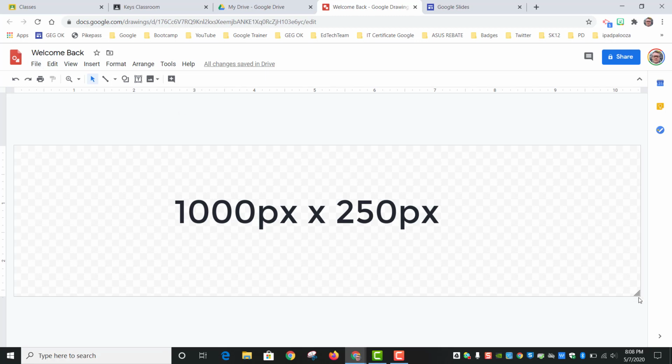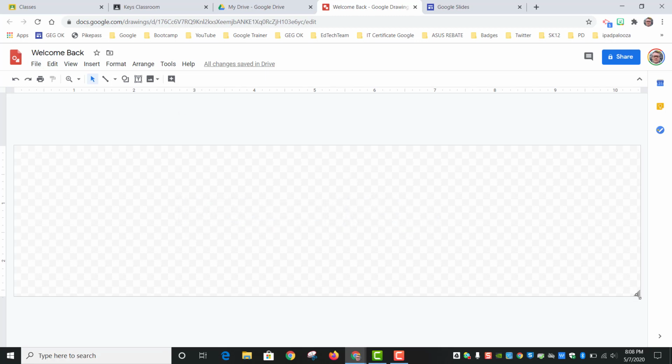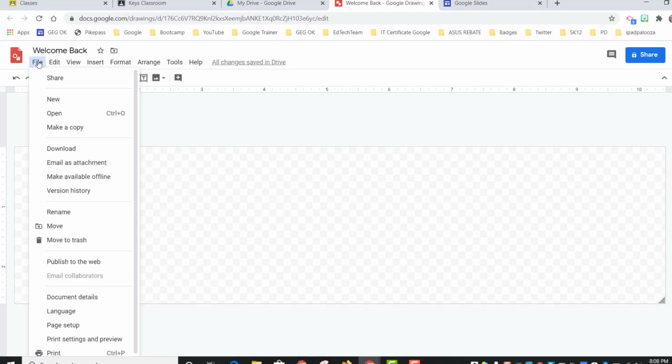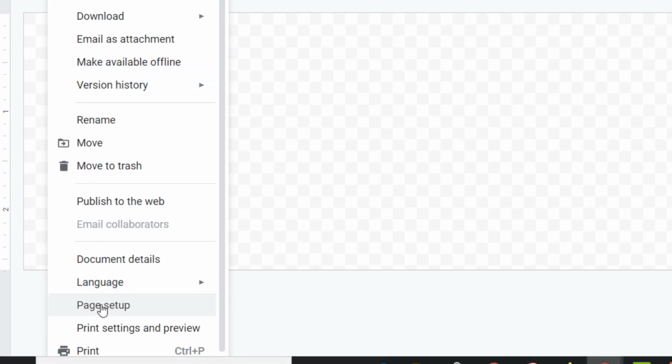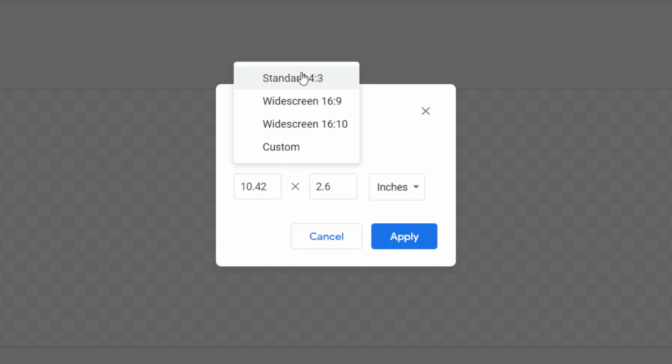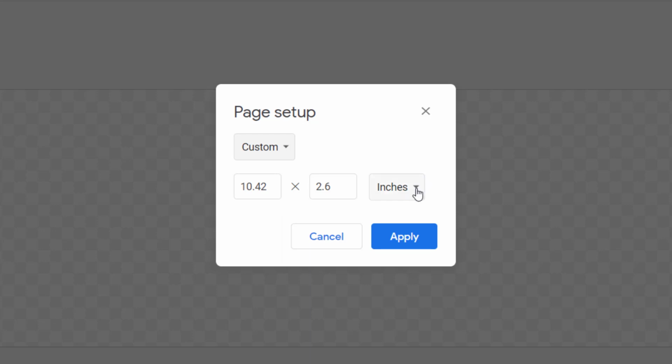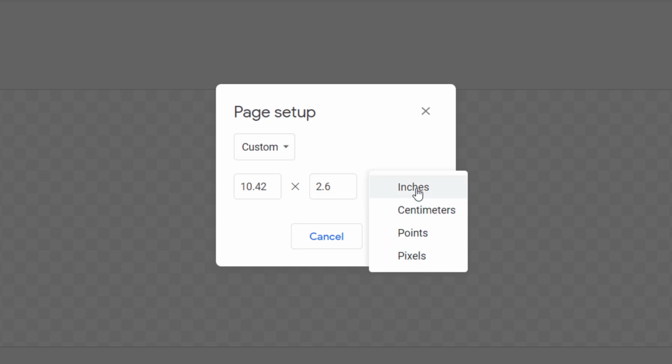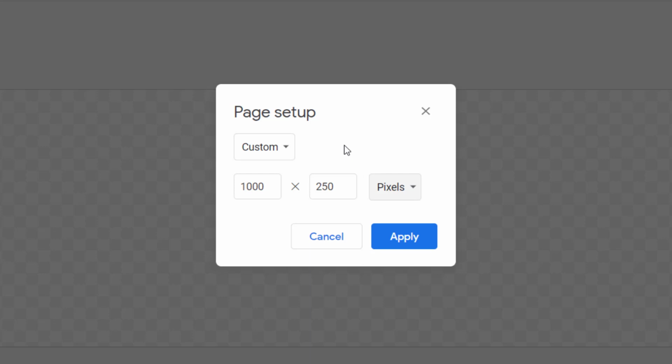If you want to change this, you can always click and drag at the bottom right to resize your dimensions of your Google Drawing, but I found that it's much better to go to the File menu and go down to the bottom where it says Page Setup. Once you're inside Page Setup, you will usually end up on the standard 4:3 ratio, but you can choose Custom and change it to pixels or inches, depending on what you want. I usually choose pixels, and I set this one to 1,000 by 250 pixels. The first number is always the width, and the second number is always your height, so keep that in mind as you put your numbers in.